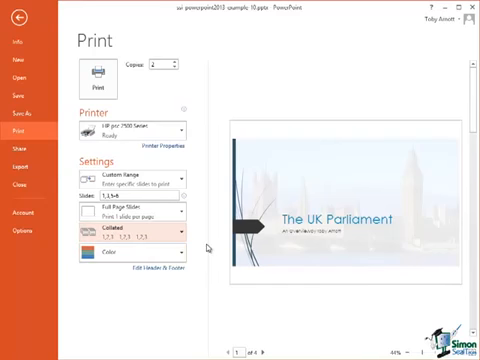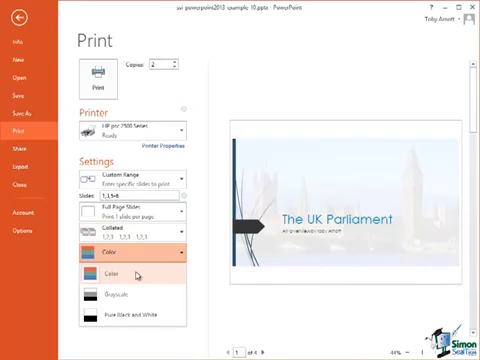And the final setting I have down here is the color setting, where I can say I'd like them printed in color, in grayscale, or in pure black and white.